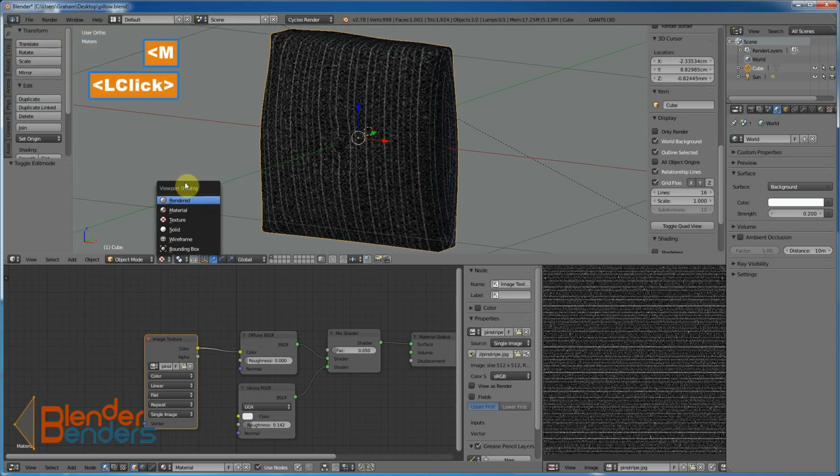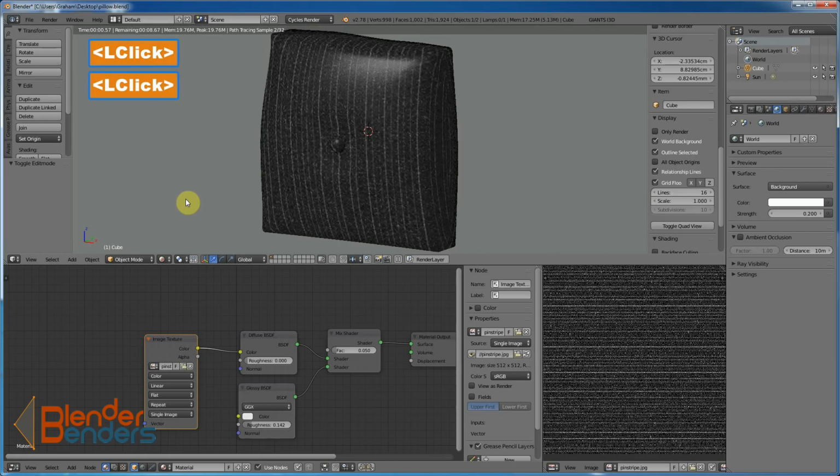Let's have a look at this now in a rendered view. Okay, you can see it's still a bit plasticky up here, you know, this strong light here. So let me come down and make that 0.2. Let's see how that looks. Yeah, it's still a bit. I want a bit more roughness. 0.3.